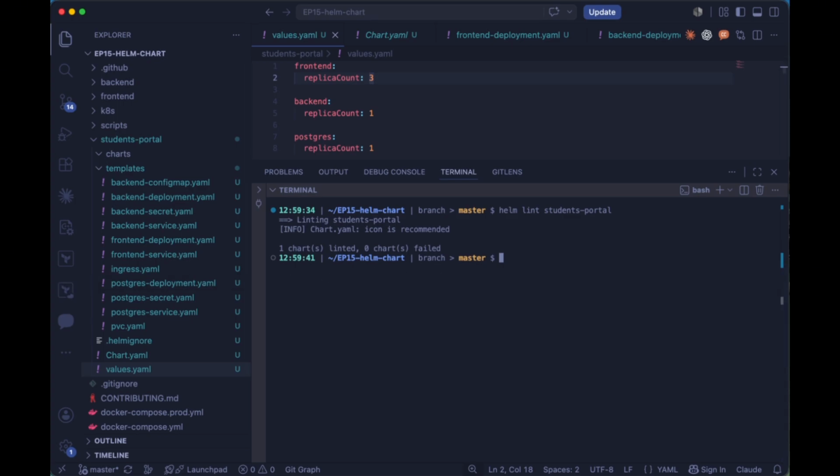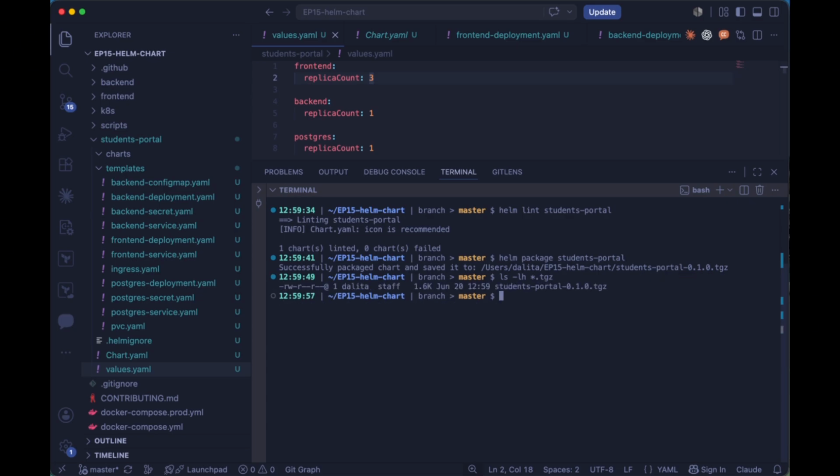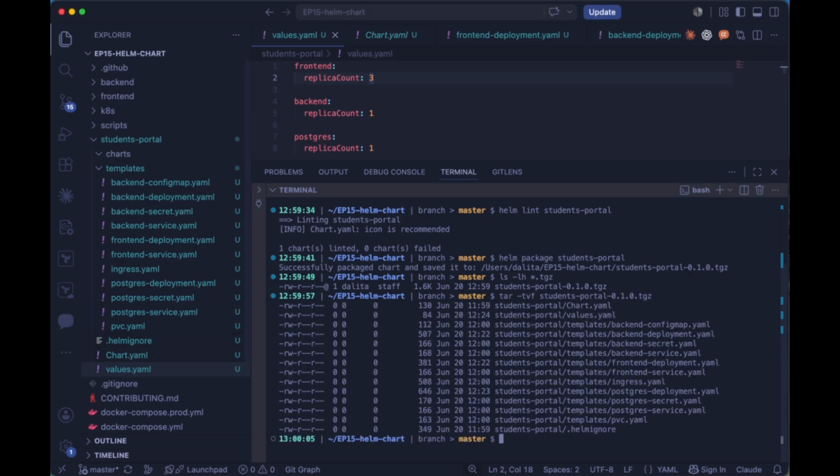Helm has created a compressed package. This file contains everything needed to deploy our application. This is the artifact we would normally store in a repository, such as GitHub, Artifact Hub, or an OCI registry. Even though it looks like a single file, inside we still have our Chart.yaml, values.yaml, and all the templates.